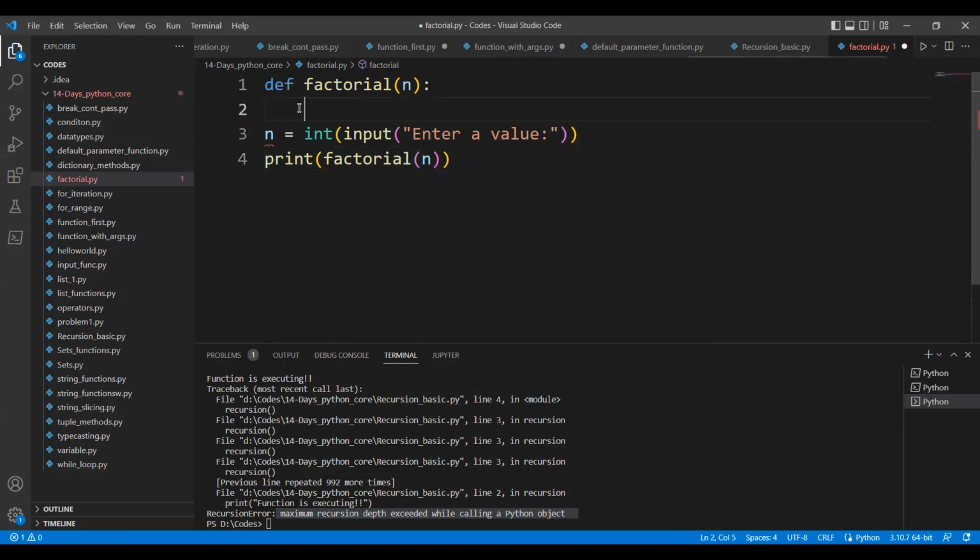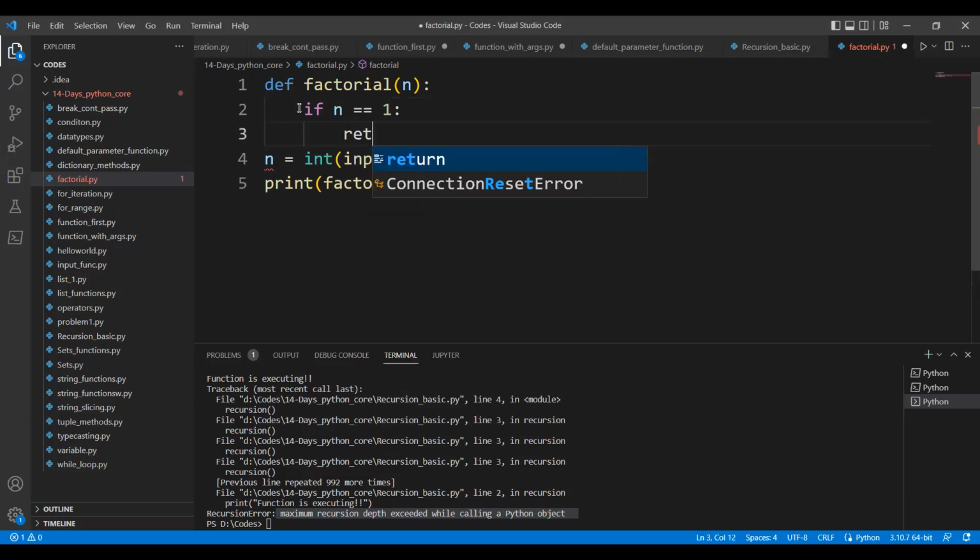Now let's write the code inside of the function here. Suppose my n value is 1, let us assume my n value is 1, then what is going to be its output?